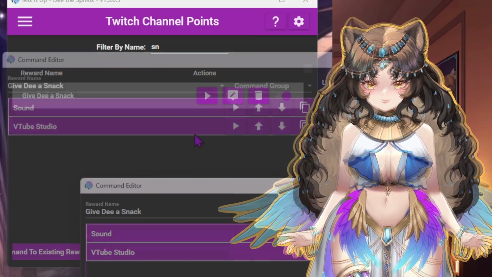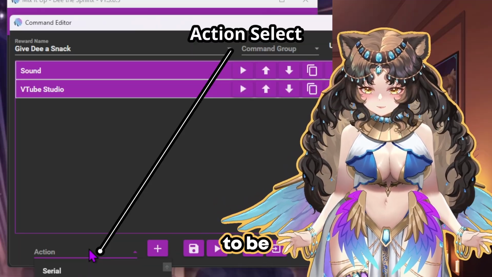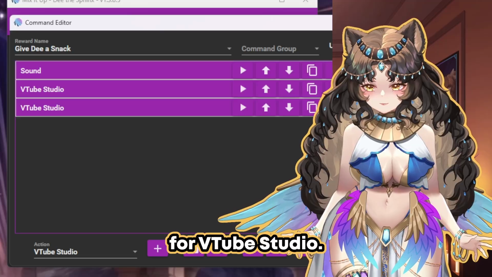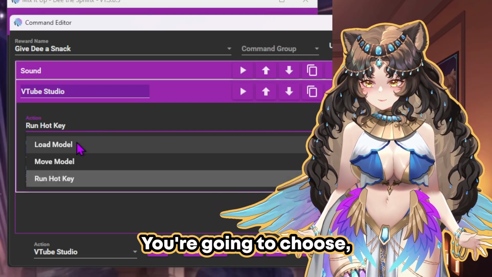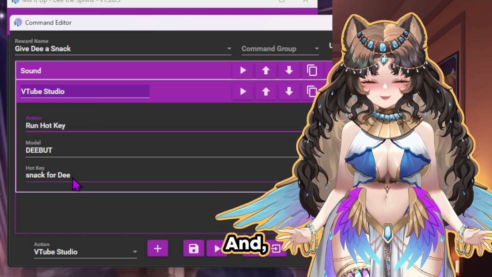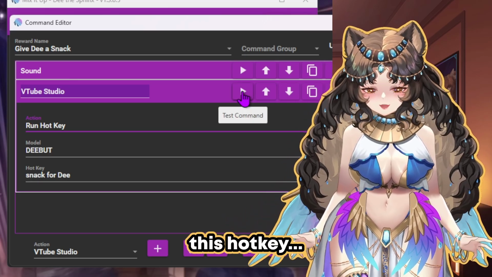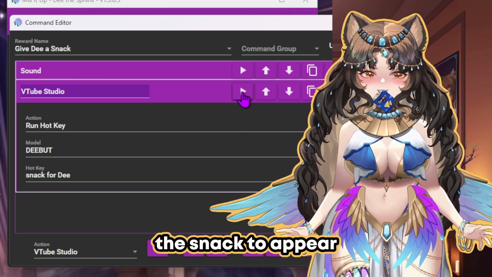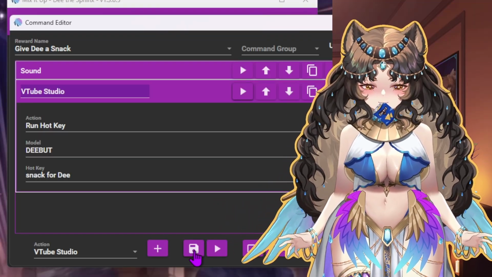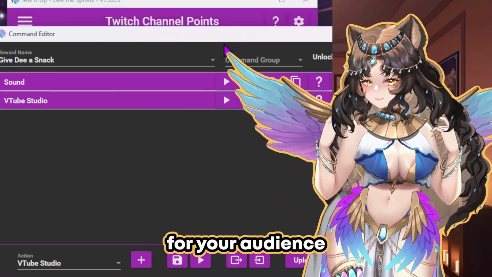In the snack redeem, in order to add this correctly in Mix It Up, you want the action that you add in to be VTube Studio. Hit the add button and it will give you a new line for VTube Studio. You're going to choose not load, not move, but run hotkey. Select your model and select the hotkey that you've just created. Now, when you run this hotkey, it will cause the snack to appear in your mouth. You can then save it and turn this into a redeem for your audience to enjoy.